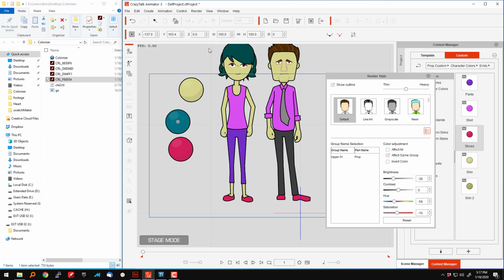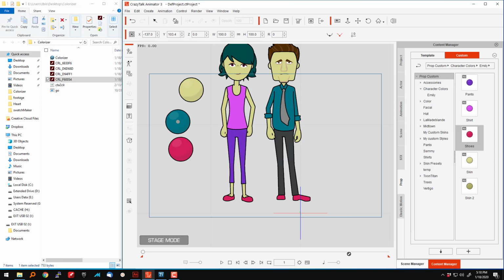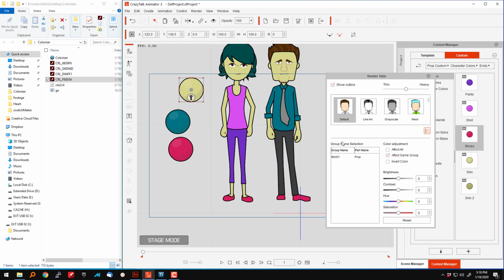So let's see here. Now that I changed the color, I can just apply it again. So let's see if we can make a more African American style character here. This has already been mapped to skin 1, so I can do this within CrazyTalk Animator now.